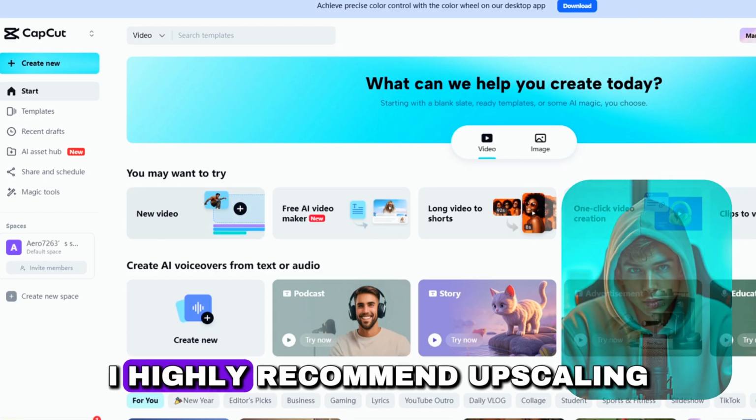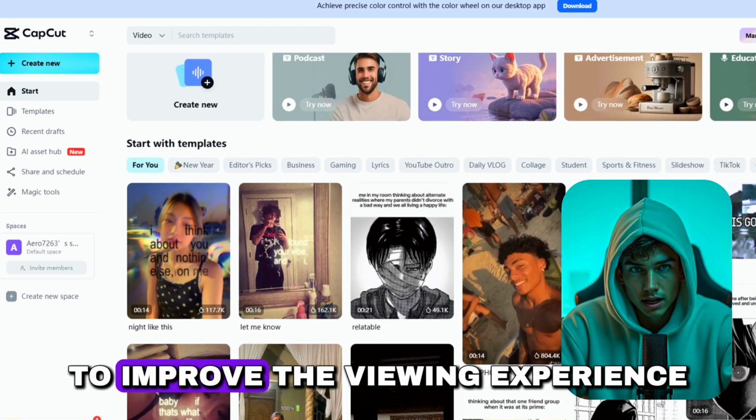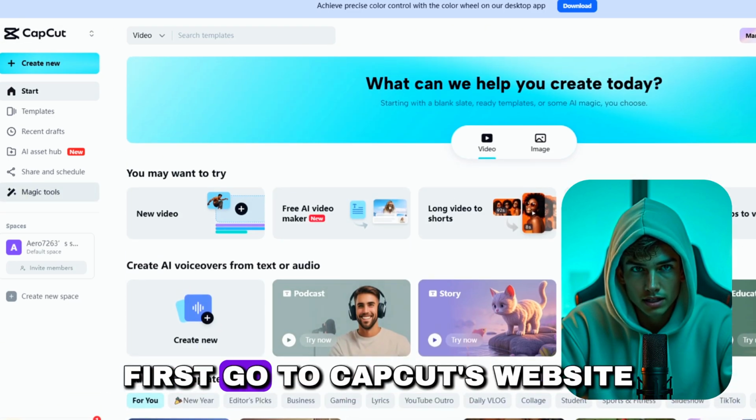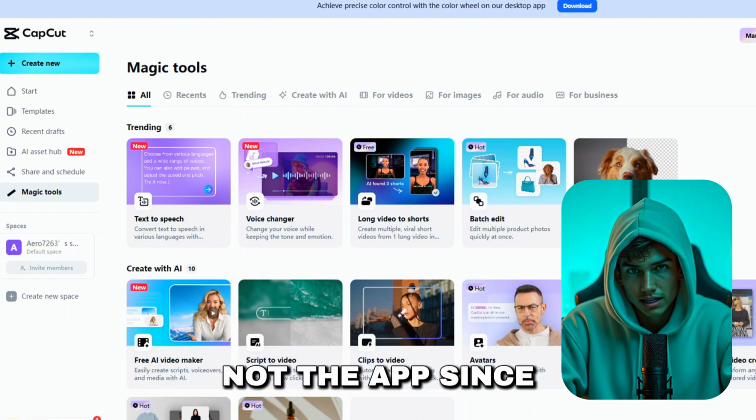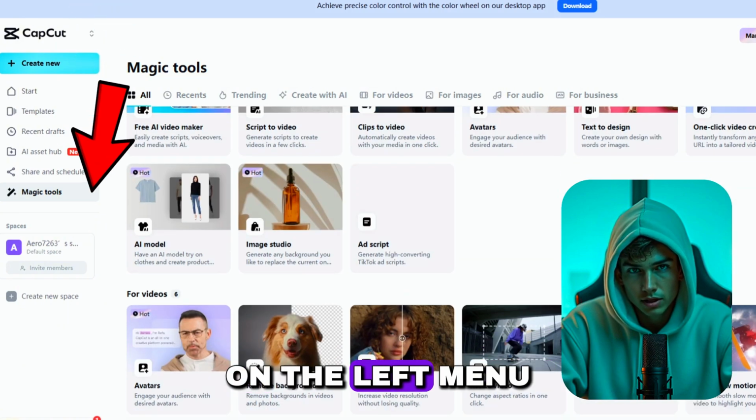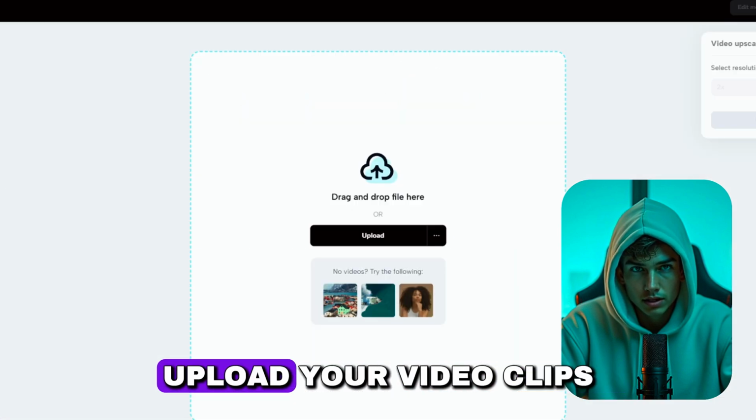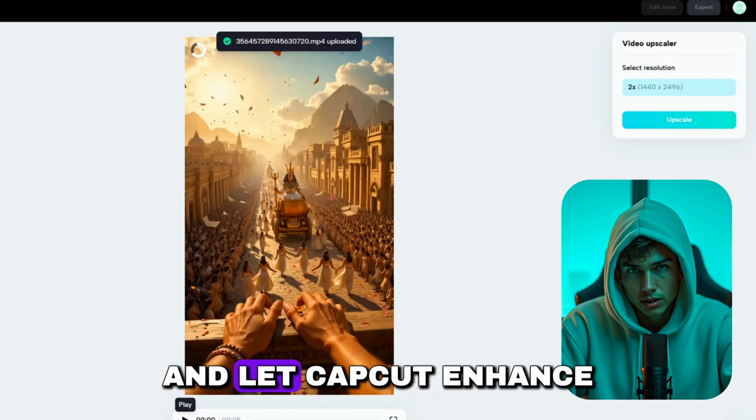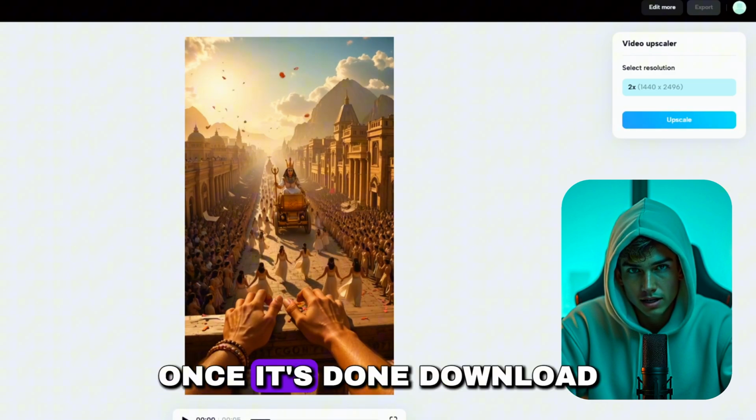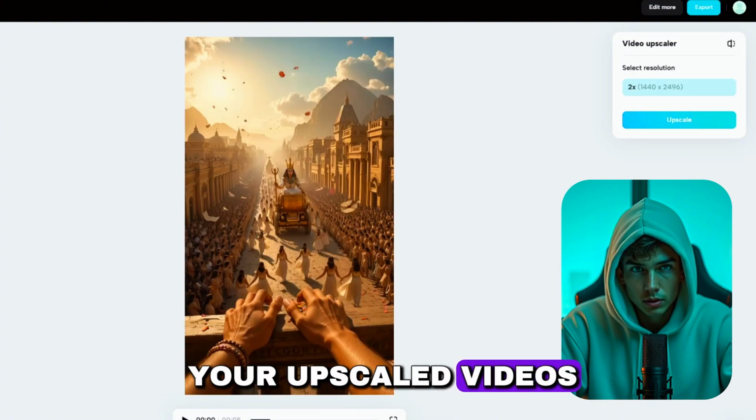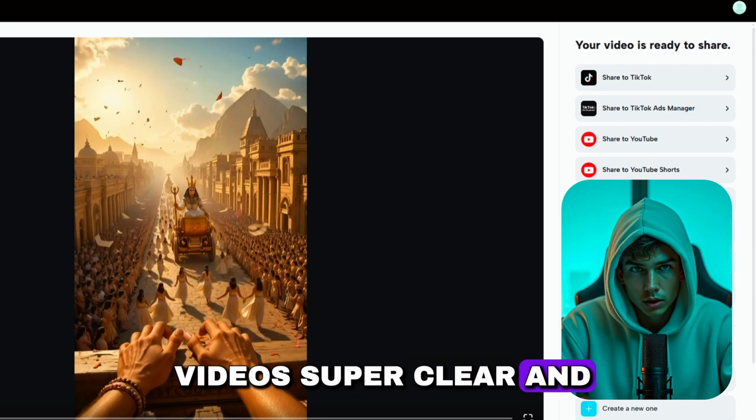Step 4. I highly recommend upscaling your video clips to improve the viewing experience. First, go to CapCut's website, not the app, since the website is free. On the left menu, click Magic Tools, then select Video Upscaler. Upload your video clips one by one and let CapCut enhance their quality. Once it's done, download your upscaled videos. This will make your videos super clear and high quality.